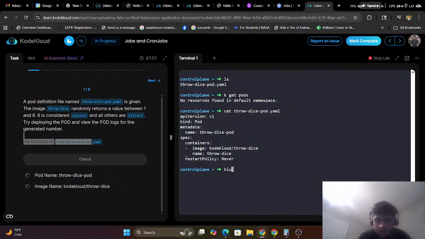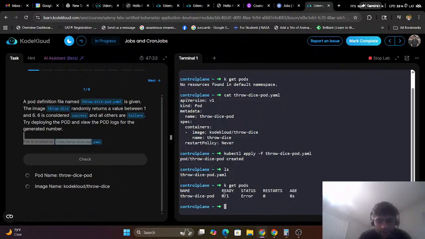Deploying the pod. Okay, kubectl apply -f throwdice. All right, so now it's deployed. If I say kubectl get pods, I have an error status.